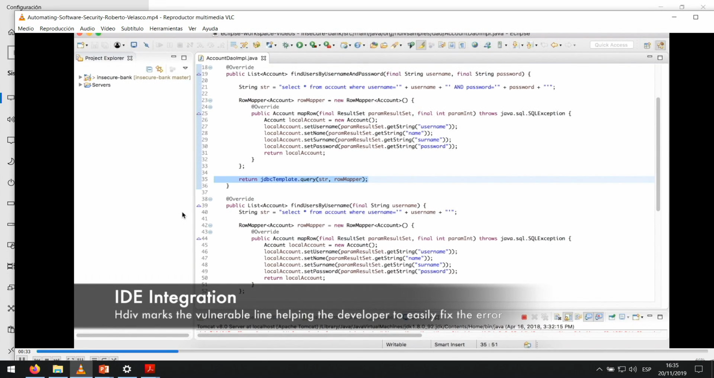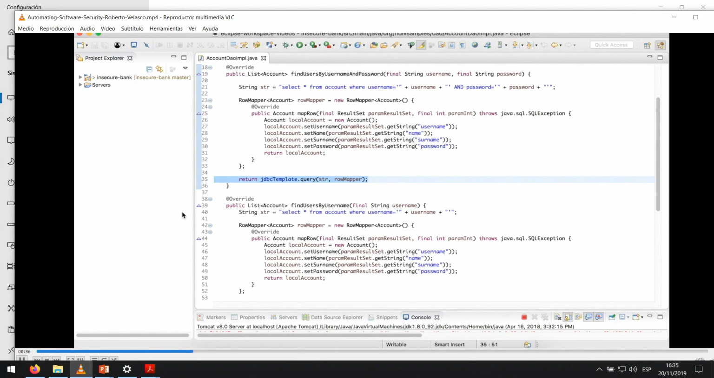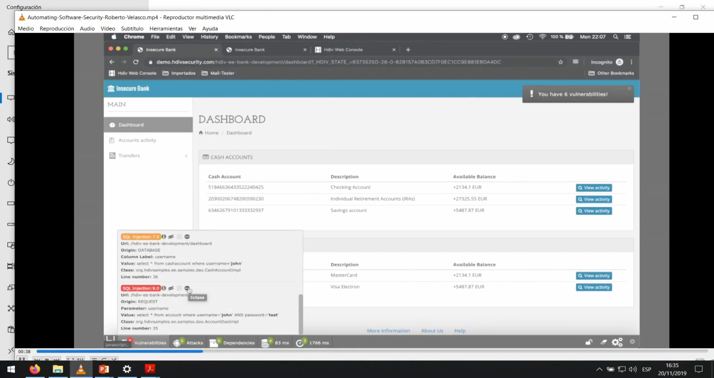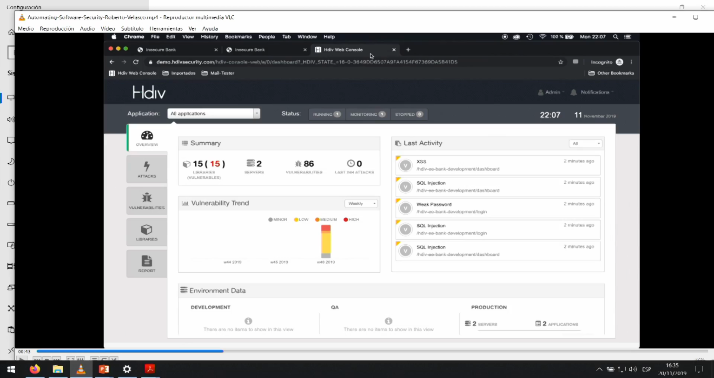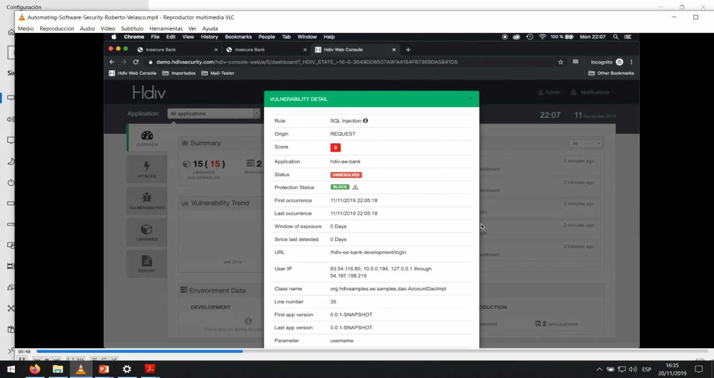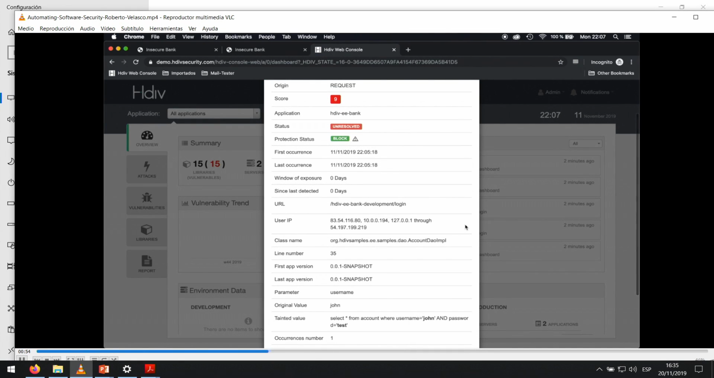Once we have detected it, it's possible to move to the code. Clicking in that link, we are able to see the code of the application. So it's possible to integrate the dynamic and the static view. And let's see now an example of business logic flaws. Well, that's the information of the security bugs that we have seen, in that case in the web console, the same information.